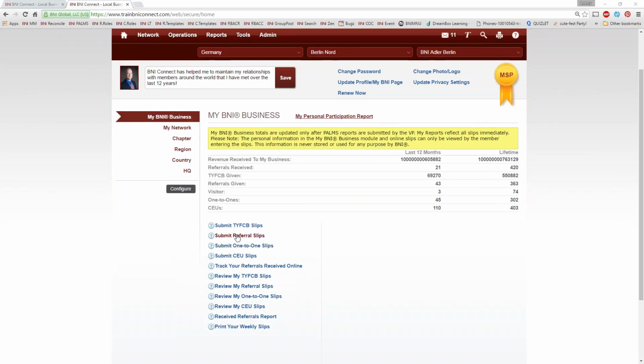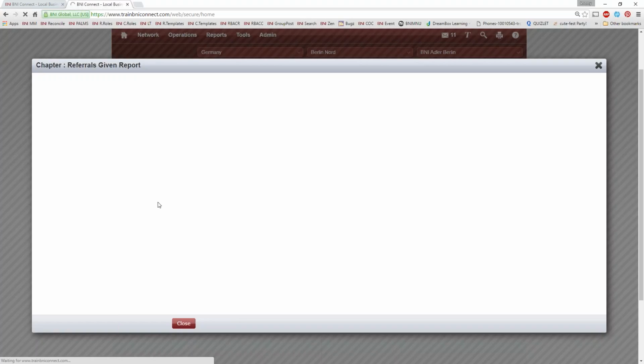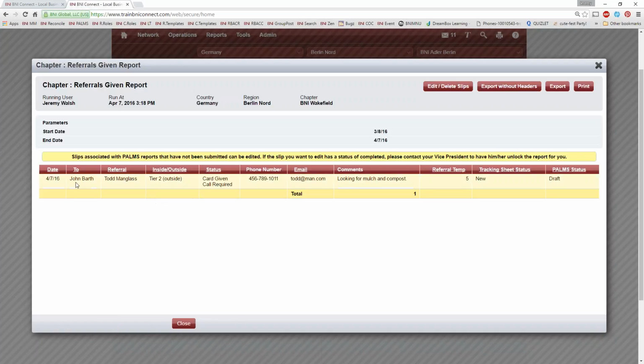And because I submitted this slip online, it will immediately go into the review my referral slips report. This will review all of the slips that you've ever turned in, and if I click go, right at the bottom of the report should be this slip that I just turned in for John Barth, and here it is. I turned this in on 4/7. It's an outside referral. It has all the details about it. And you'll see that it says the draft status.